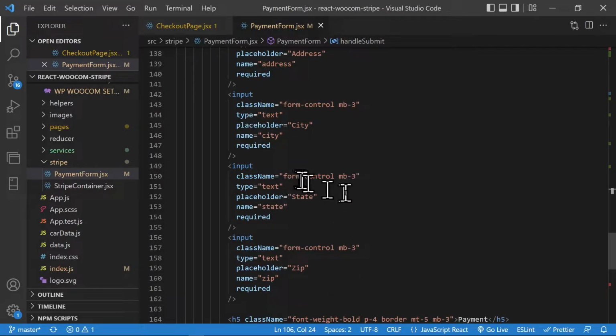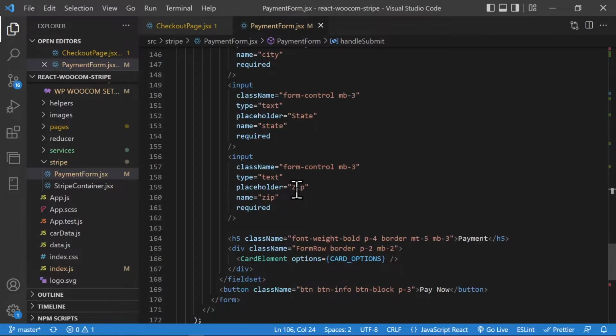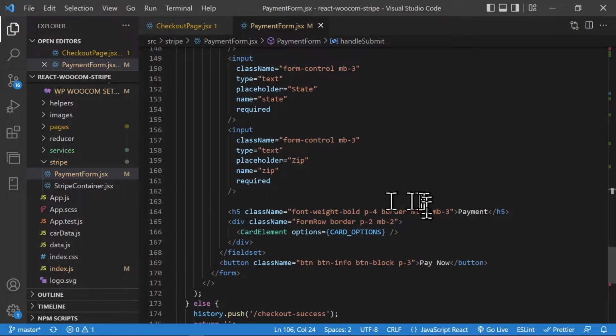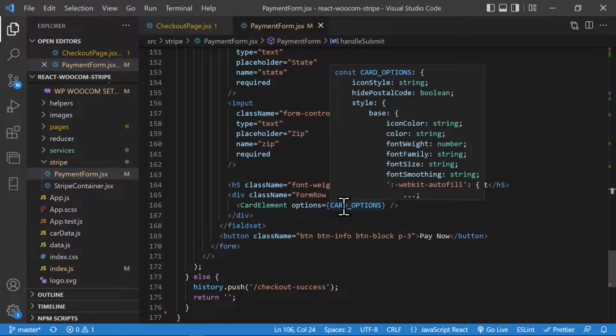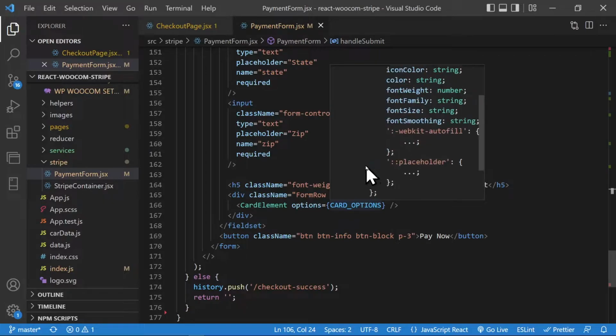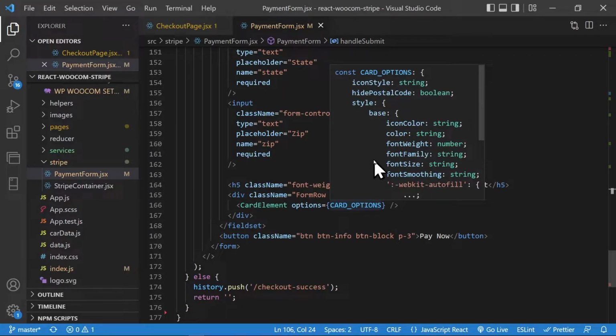So that's how we're going to be pulling the data back in when we go up there. And at this point, at the very bottom, we are calling the card element component that we pulled out from the Stripe API. We're feeding that the card option as a prop. As you saw before at the top, this has a whole bunch of stylings, and especially something to remember here is that hide postal code.